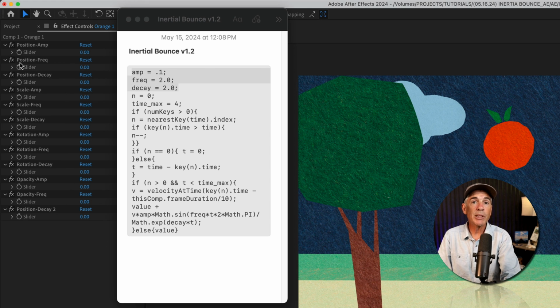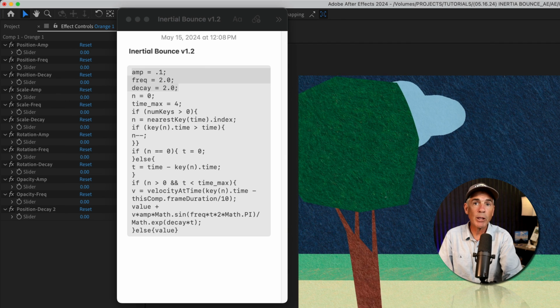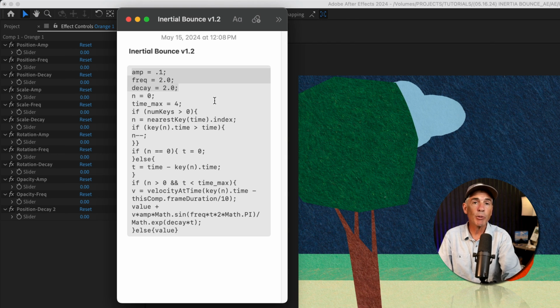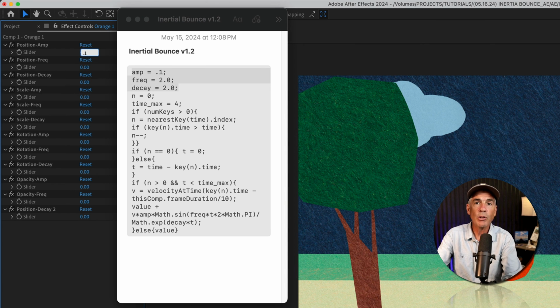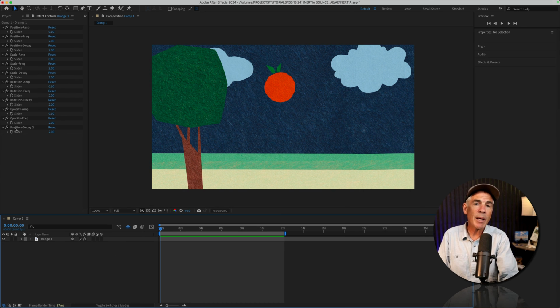When you first set up the slider controls, all of the values get zeroed out, so there's no bounce until you add the values back in. And I'll just use the values from the original expression. I'll just click, enter the value, tab, and just repeat this all the way down. I'm just tapping tab.